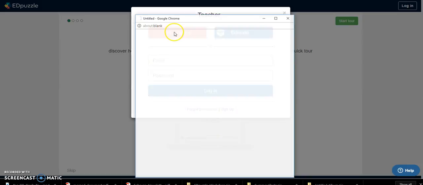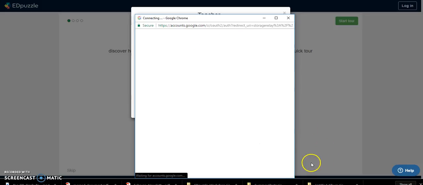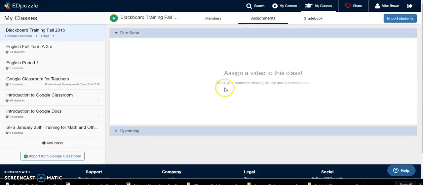So I'm going to hit Google. It goes through my list of accounts on this machine. I'm going to choose my seasidek12.org account, and then I'll be in. On the left side, it has classes, and what it's doing is looking at my Google Classroom list, because this is integrated with Google Classroom. You can import that list in, which is what I did, or you can add a class and go from there.